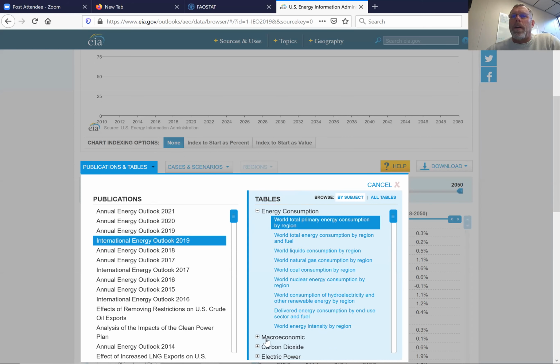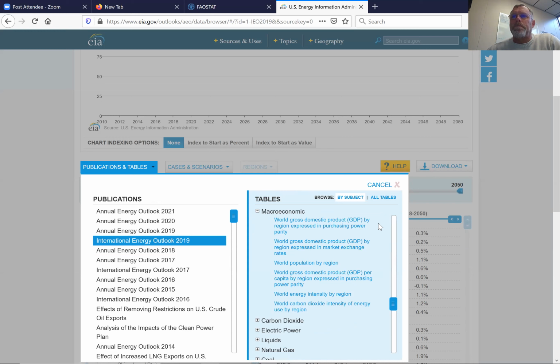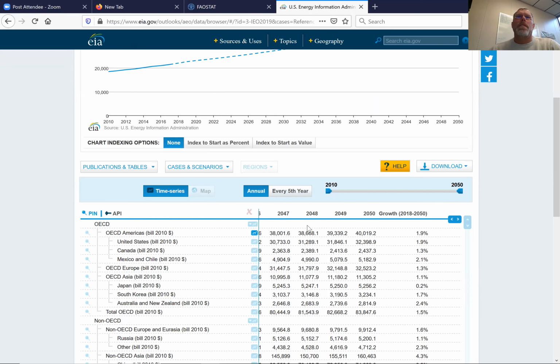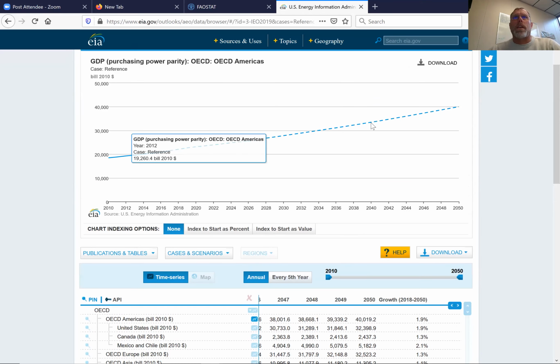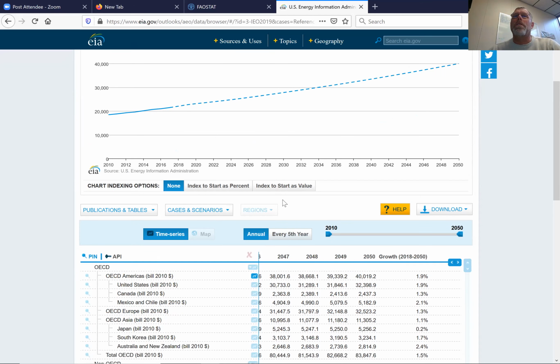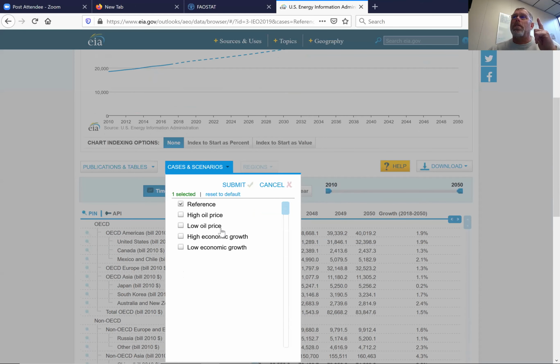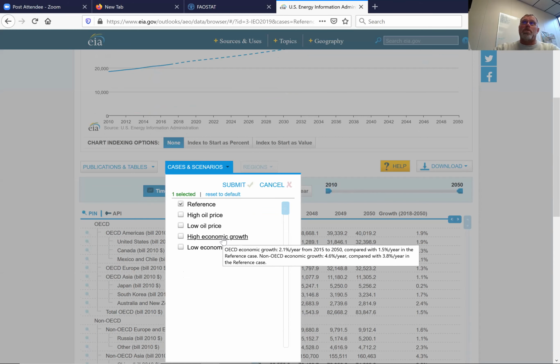But we want to know just some certain ones. We want macroeconomic data. We want the GDP data. And so here's our GDP. And there's 2 versions of it, right? There's one expressed in purchasing power parity and another expressed in market exchange rate. Let's just go with the purchasing power parity. It's a way of relating dollars in different countries. So if we click that, we get GDP projections for the world going out into the future. And we want particular cases and scenarios. So you'll notice in question 2, we're going to ask about the high economic growth and the low economic growth scenarios. And we have that.